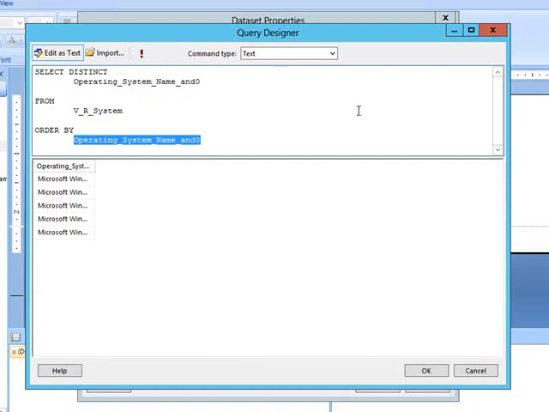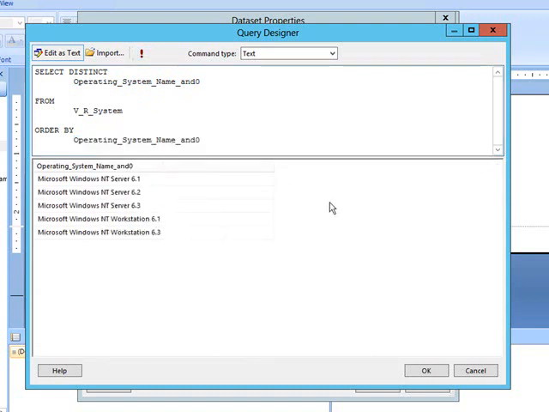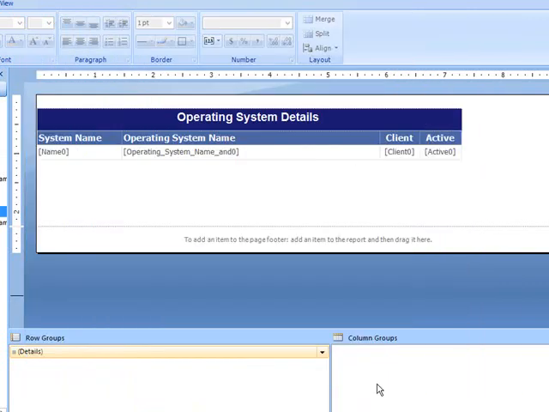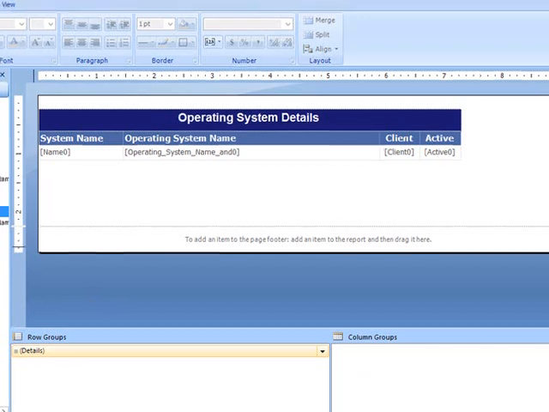Let's click the button, get the results, and look at it. And as you can see, we do. We have an operating system name in order for each operating system in our environment. So we know the query works. Let's click OK, click OK. And now we're going to create our parameter.